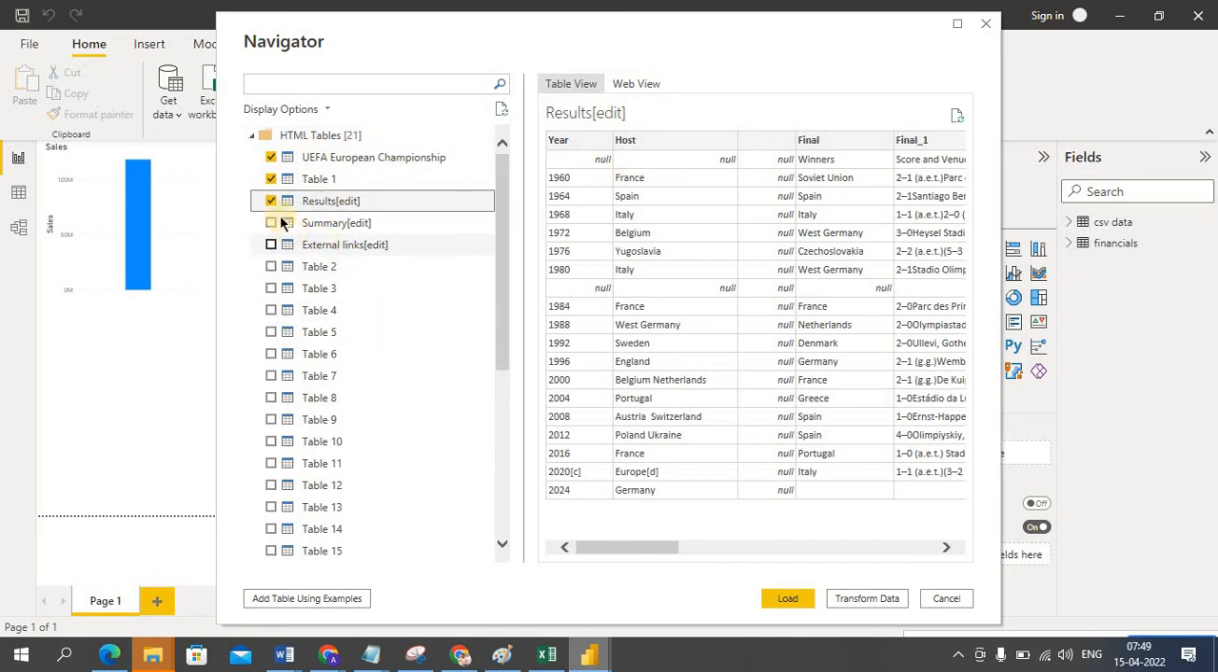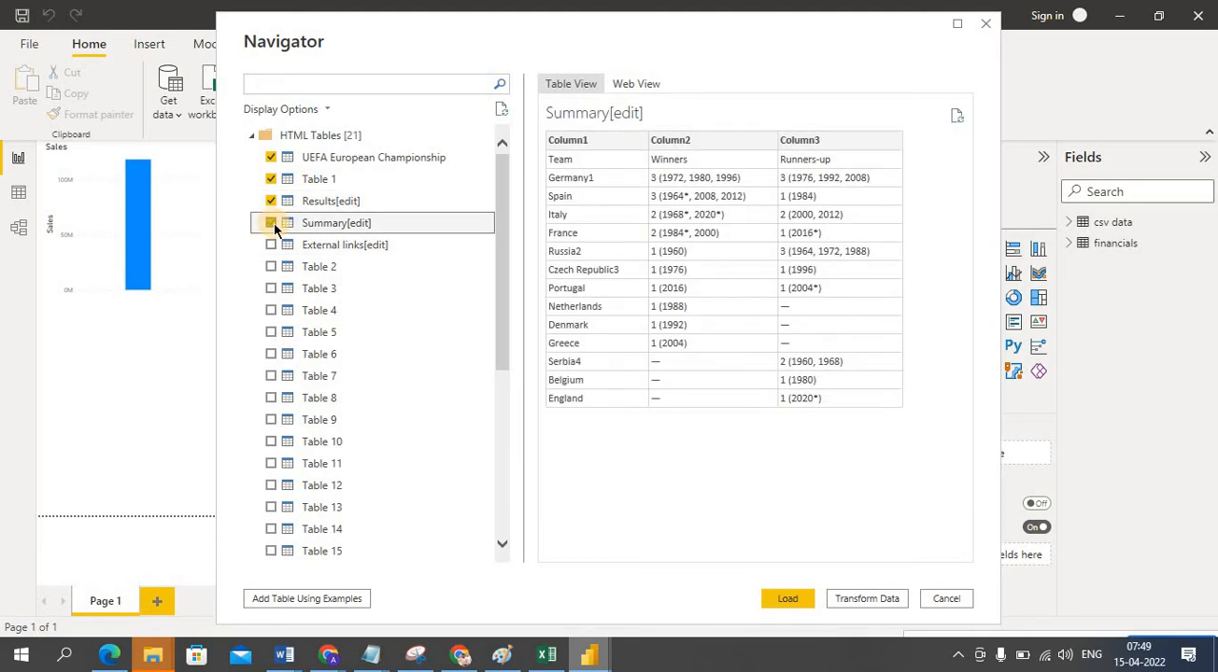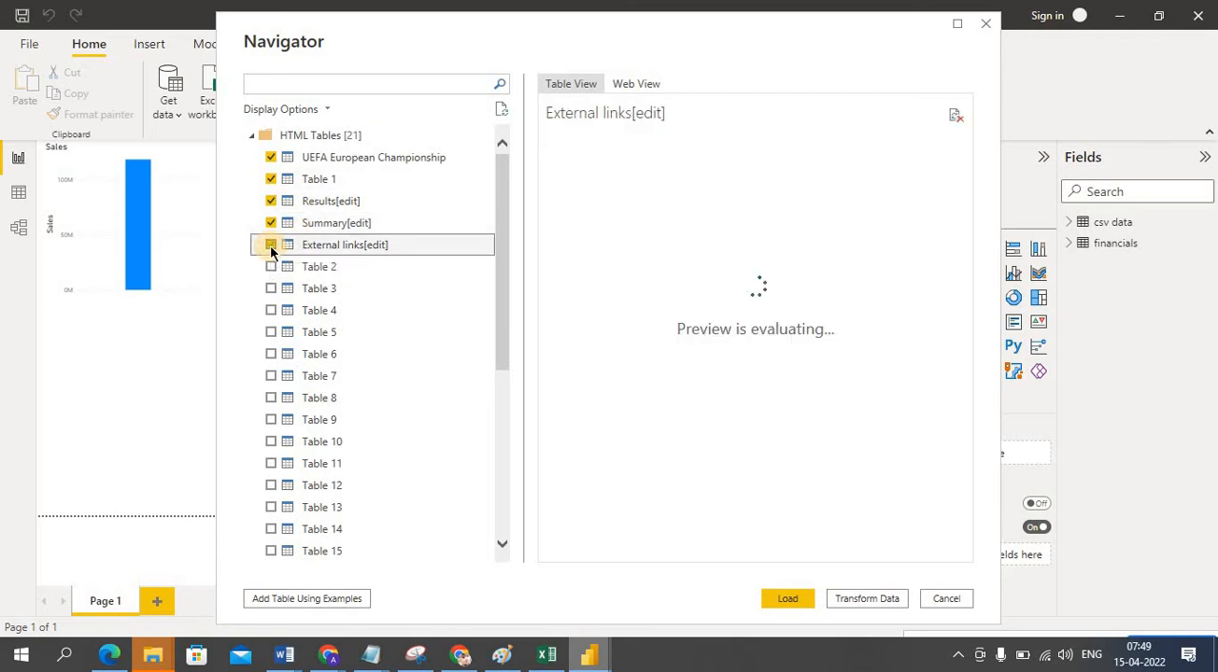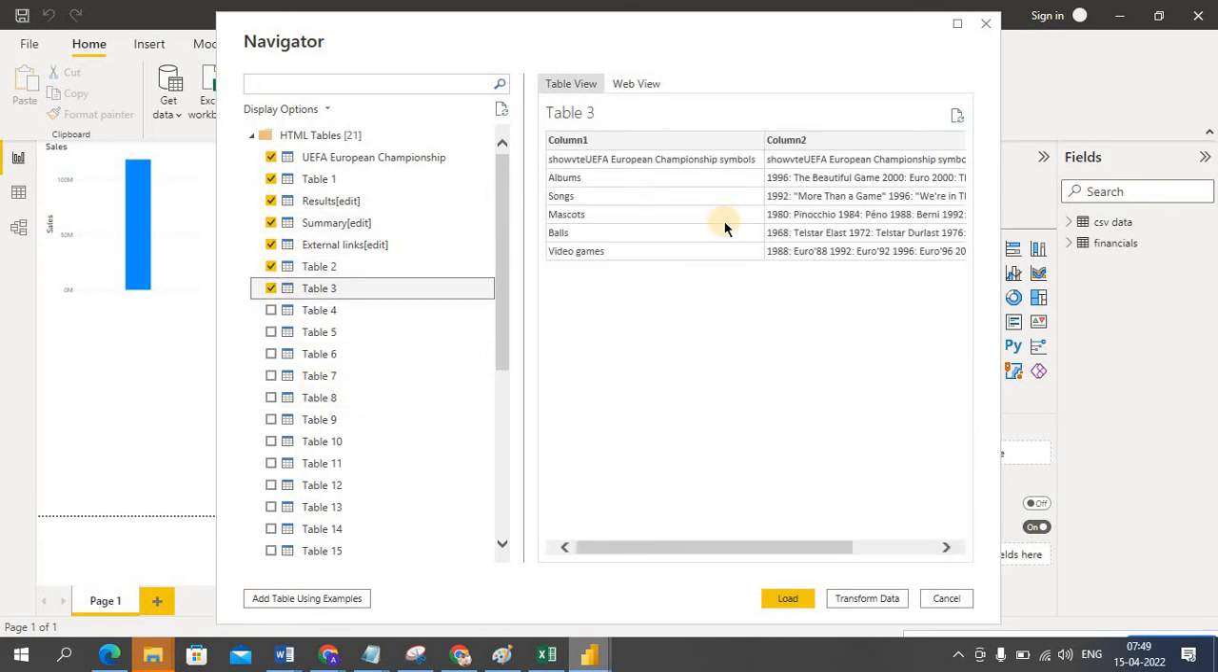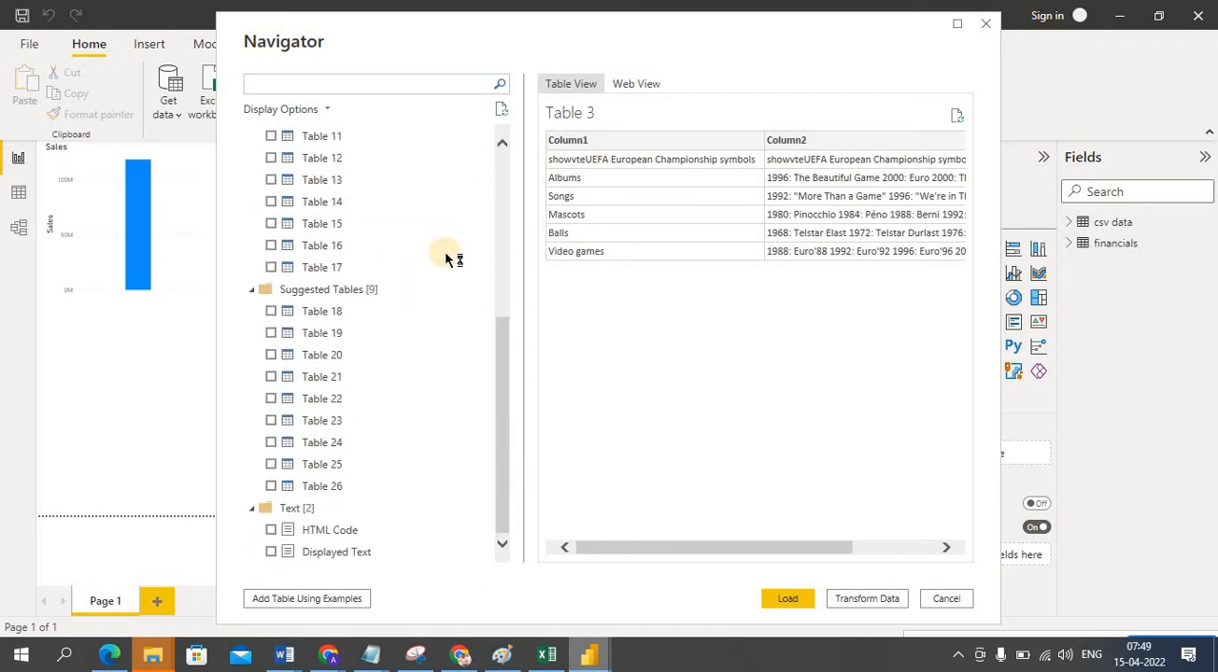So this many tables are there. Once you select the table you want in Power BI, that table comes into the picture. You can see I'm selecting this link, and the table is coming. If I click on table 2, the table is coming. If I click on table 3, the same. What I'm trying to tell is that this many tables are available in that URL. Whatever tables you want, you just select them, and only those tables come into Power BI.